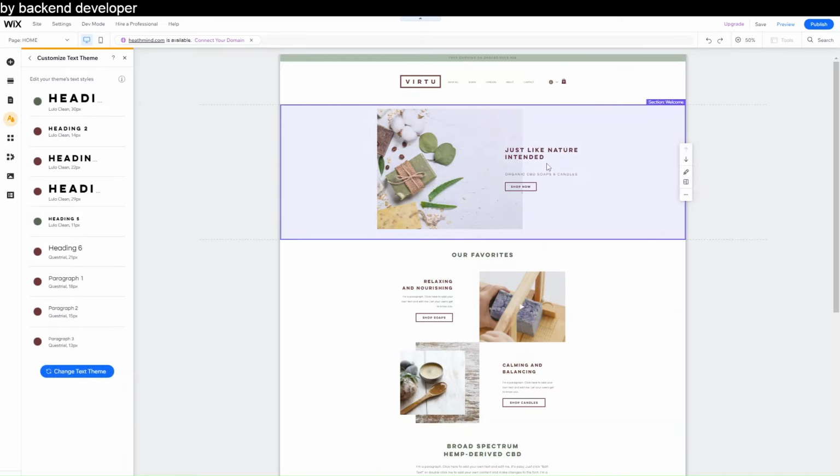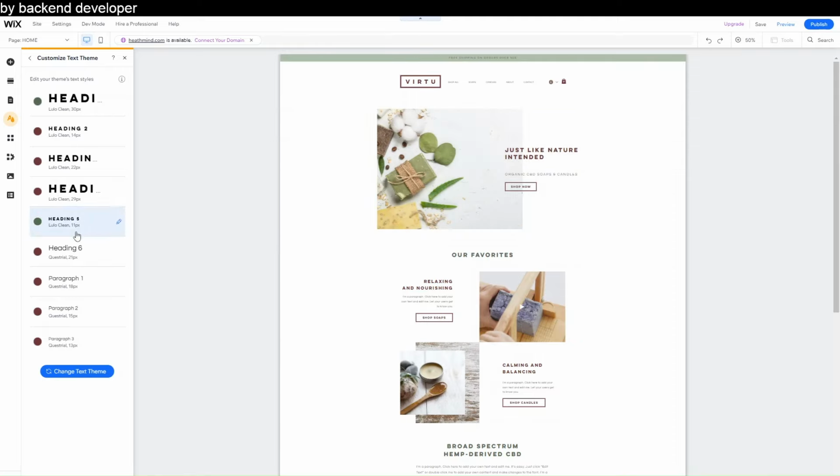Instead of going into each individual paragraph and changing the styling to the new styling, you just need to change it in this one place in the text theme, and it'll change all of the paragraph 3s if you're changing paragraph 3s across your site, or if it's paragraph 1 or heading 2s, things like that.